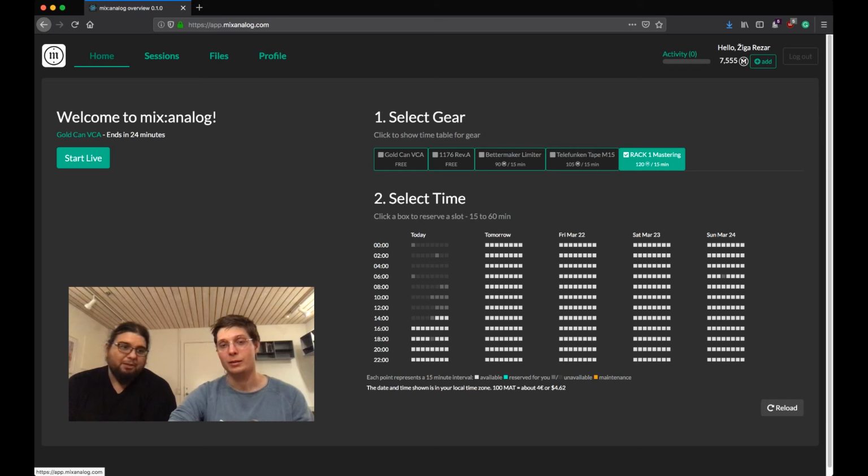So, maybe I've even used it at an airport and when we were driving through Germany on the Autobahn. It really depends on the internet connection, and the best way to go is to just try it. And there's free gear like the VCA and the 1176, which costs nothing to try. So you can fairly easily get a good feeling of whether or not it's going to work for you.